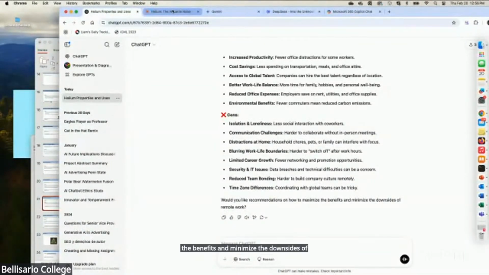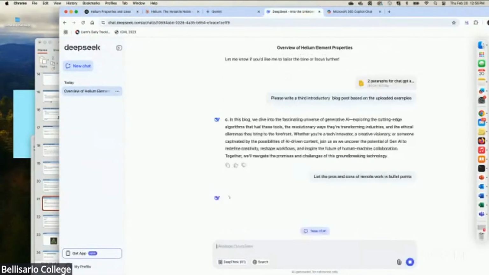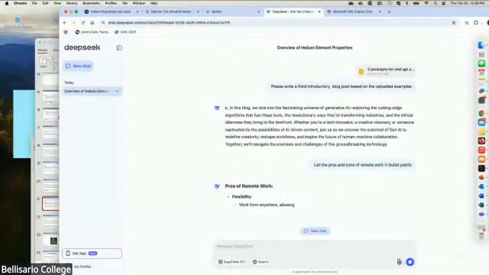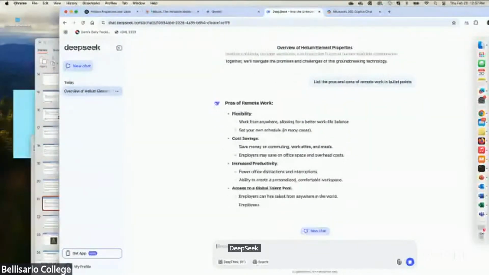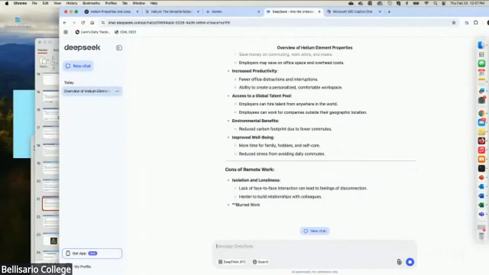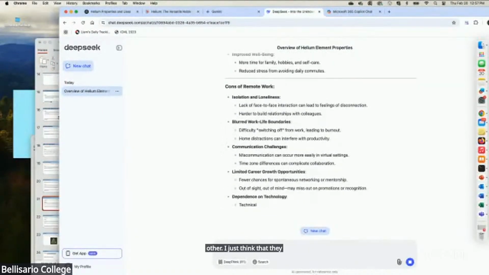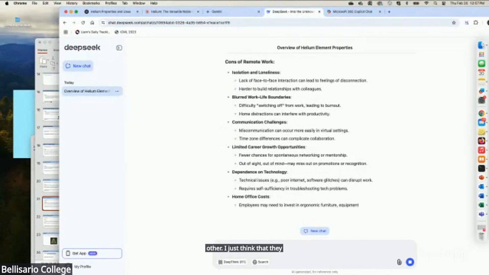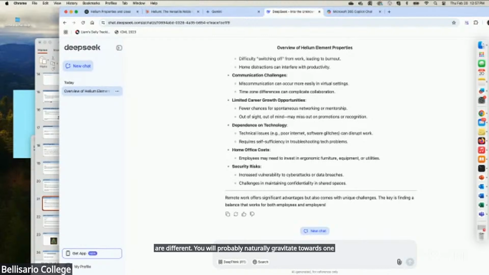Let me ask the same question to DeepSeek. And I don't necessarily think that at this point, I can make a judgment of which is better than the other. I just think that they're different. So you will probably naturally gravitate towards one or two that are just more intuitive to you. And I think that that's the most important thing to take away.